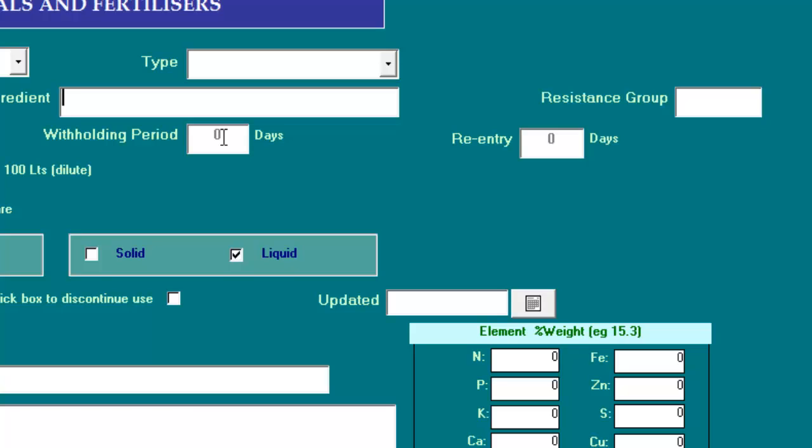If there is, it will give you a warning message saying that you are likely to be spraying too close to a harvest date. Now, it may be that you know that the harvest date is actually going to be a couple of weeks later, and that's fine, you can use a chemical, but you do get the warning.